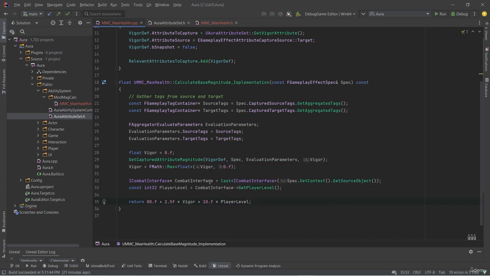So now our calculation can be whatever we want it to be. We could make this as complicated as we want. We have full freedom here in C++. What I want to do is just have a base value of 80. And for every vigor point that we have, we get 2.5. And for every player level we have, we get 10.